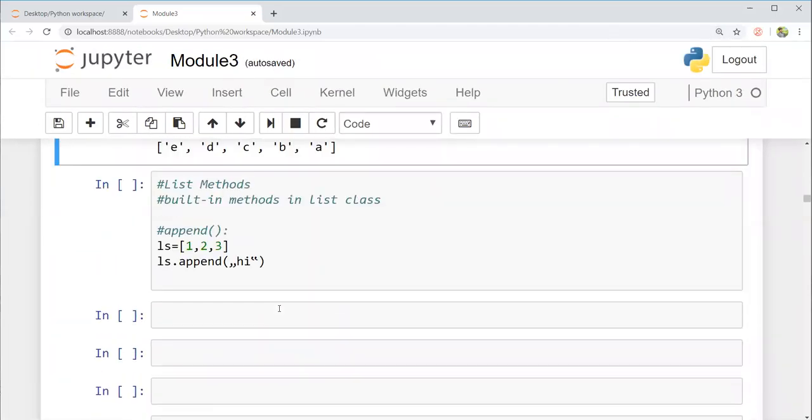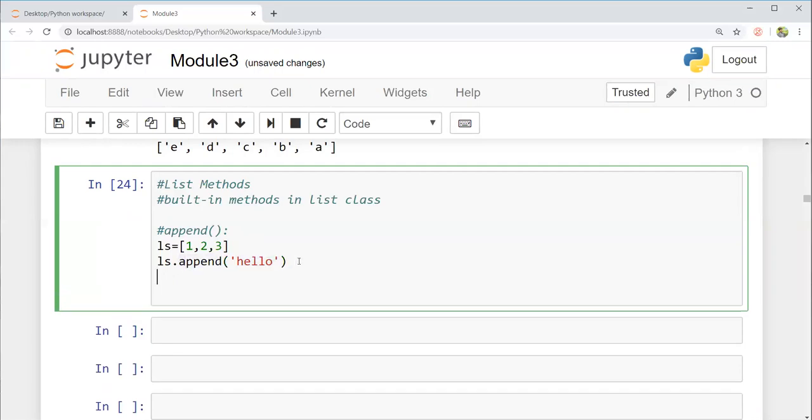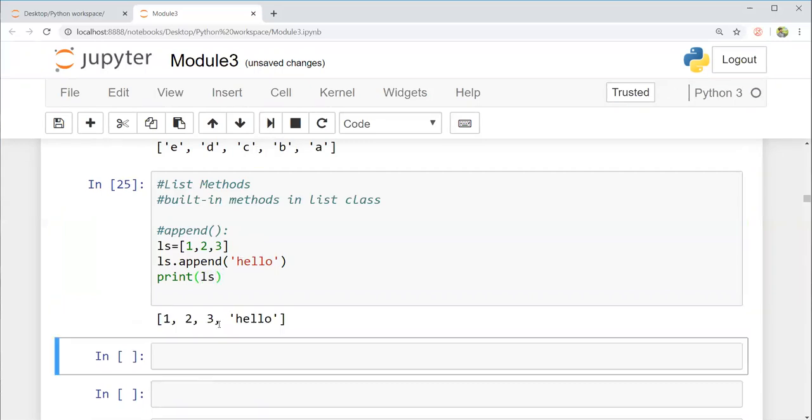I have a couple of methods here. It's quite interesting. There are several built-in methods. Let's say here I have a built-in method called append. Suppose you have a list like 1, 2, 3, and you want to append a value inside the list, just simply say ls.append. This is a function, this is a method, and it needs some input argument. And then print and see what ls is now. The list has been appended with hello.